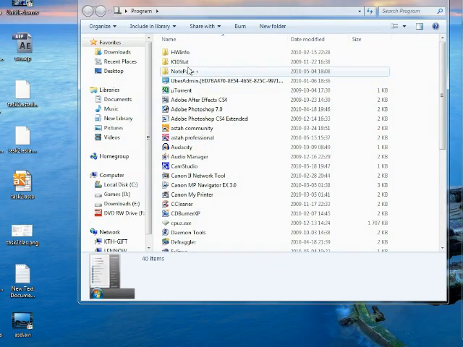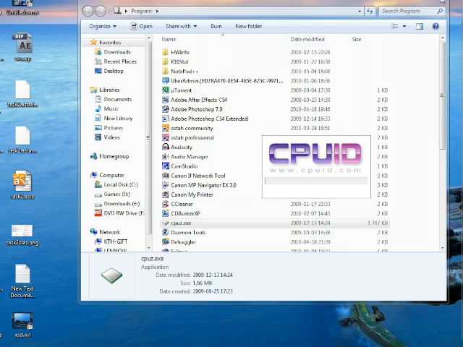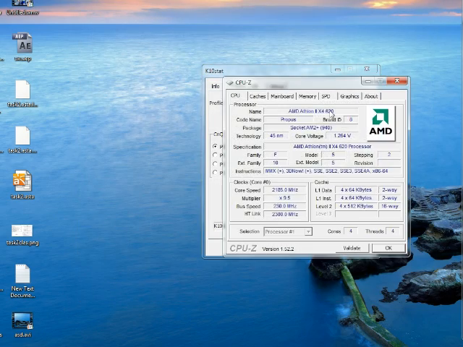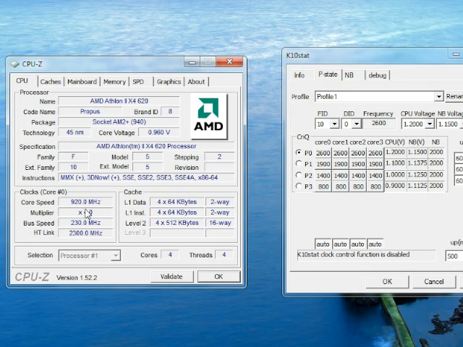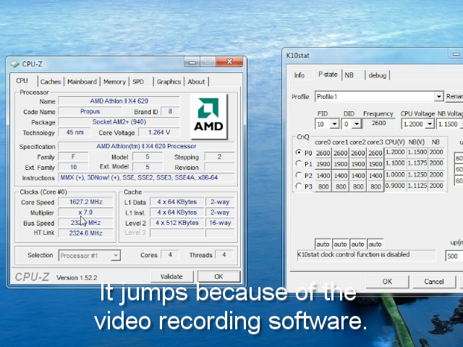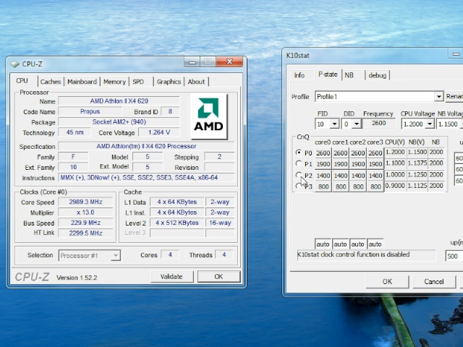Let's open up CPU. See. So here we can see this is the lowest P state. Okay, now it jumped up, but wait a second, and it will go down again. There we go. Multiplier set at 4. And it jumps between 4, 7, 9.5 and 13, which equals these states.